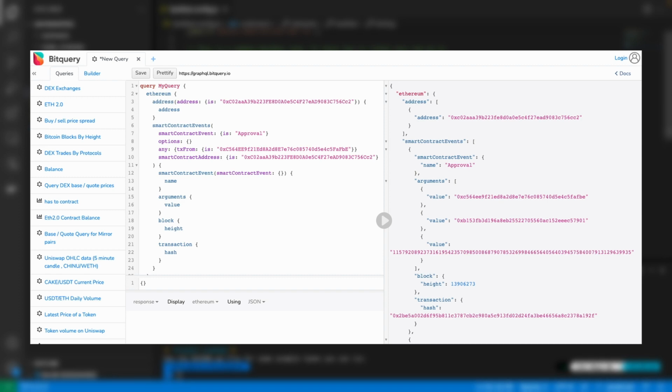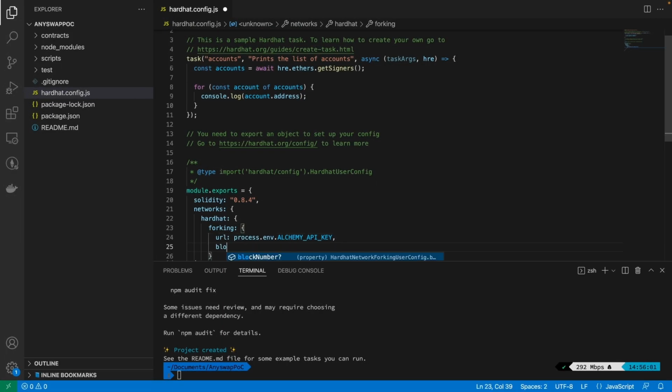With the results of the query, I found in block 13,906,273, the Phantom Bridge made an approval to the Anyswap v5 ERC20 contract. We can define a block number in our forking object and start our network from the block the approval occurred in.